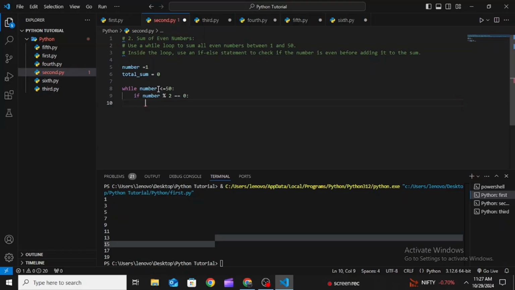Now we have to add it. So what will we add? We will add total sum plus number. So we are adding the sum of even numbers. Now we will increment the number by 1. So how do we increment the number? Write number plus equals 1. So we have incremented it.